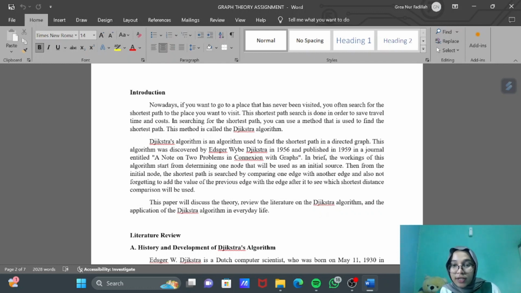In brief, the workings of this algorithm start from determining one node that will be used as an initial source. Then, from the initial node, the shortest path is searched by comparing one edge with another edge, and also not forgetting to add the value of the previous edge to the edge after it to see which shortest distance comparison will be used. This paper will discuss the theory, review the literature on the Dijkstra algorithm, and the application of the Dijkstra algorithm in everyday life.